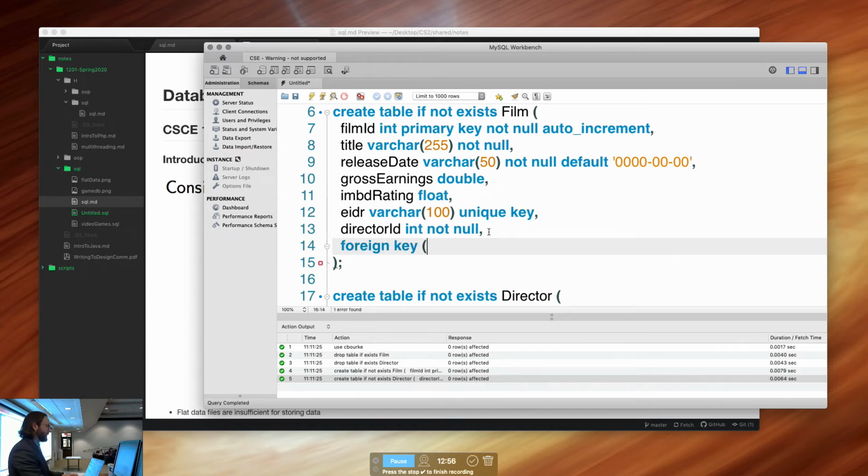Foreign key, and the director ID, that's our foreign key. You can have a combination of other foreign keys, foo, bar, whatever. I could make a film ID as well, or whatever, but keep it simple. We're only going to have one foreign key here. And it references the director table, and in the director table, it references the director ID. There.